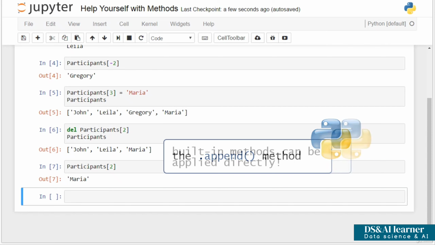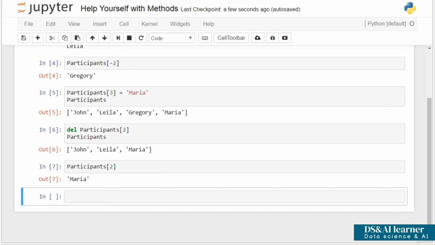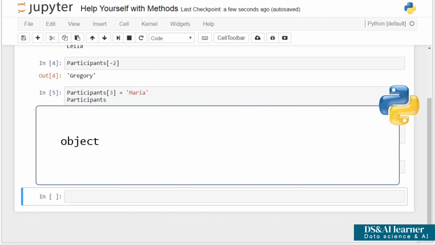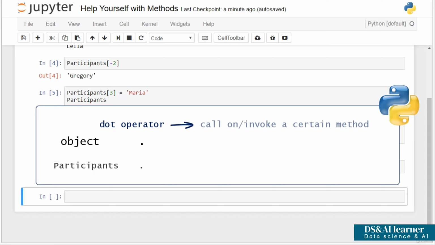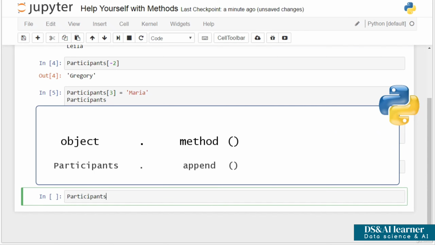Here is the syntax that allows you to call ready-made built-in methods that you do not have to create on your own and can be used in Python directly. After the name of the object, which in this case is the participants list, we'll put a dot called a dot operator. The dot operator allows you to call in or invoke a certain method. To call the method append, state its name, followed by parentheses.